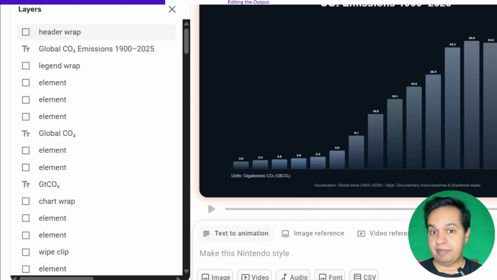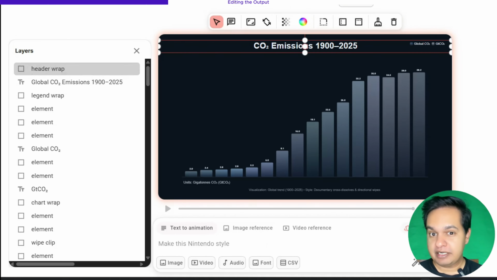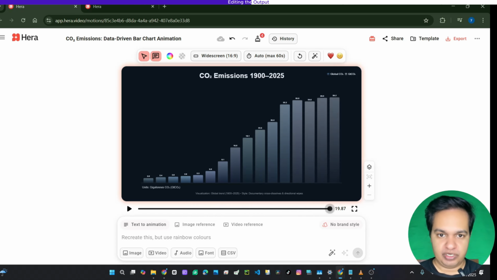You can explore and play with it, but it can feel a little bit tricky, especially if you are a beginner to motion design. There's also the point and prompt feature. For example, we can select the chart and type speed up the animation. This is great for making small, precise changes to individual elements.